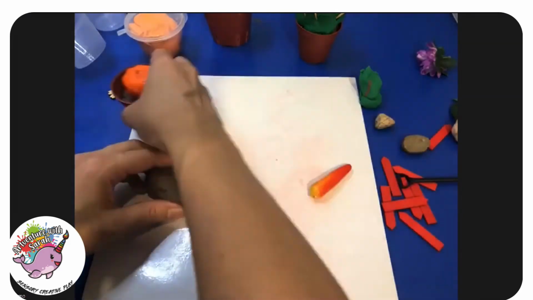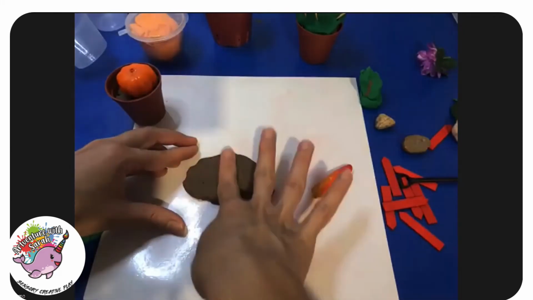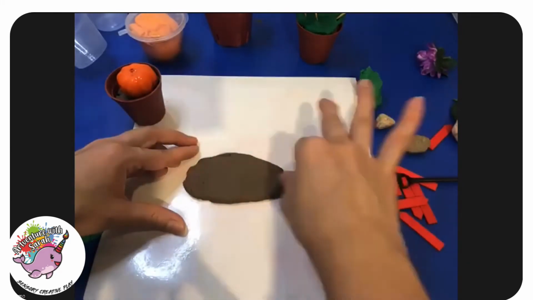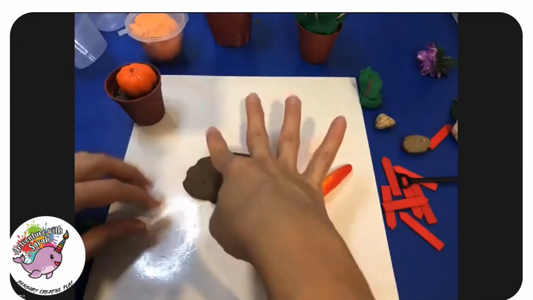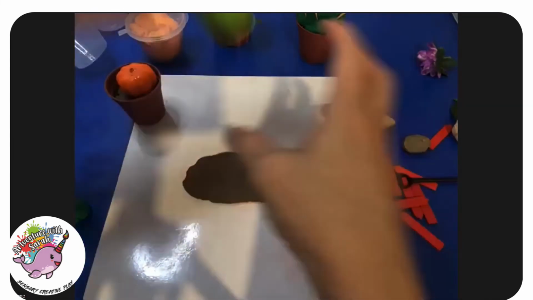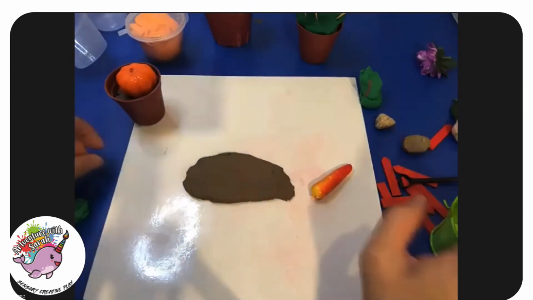Okay, I'm going to put some soil at the bottom here. Okay. I'm going to put some Play-Doh here. Remember, there's no right or wrong. I'm going to use this pail to pour some water. Pour some water. Just pretend play.